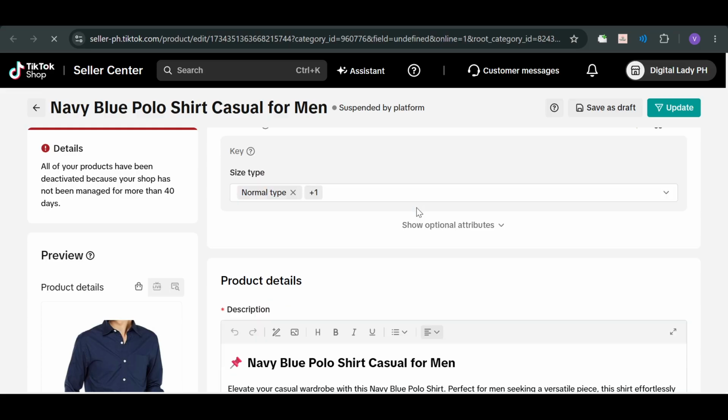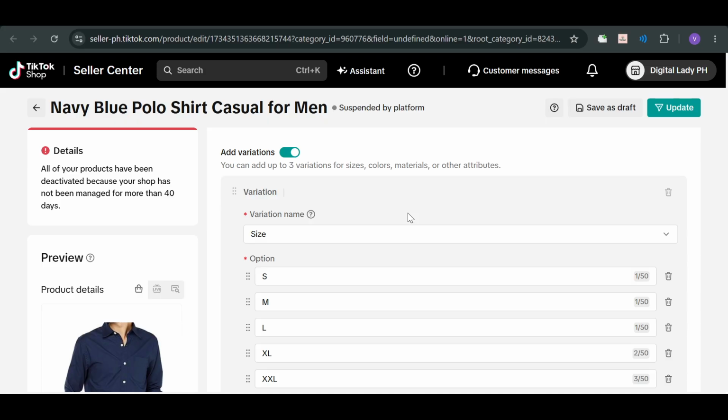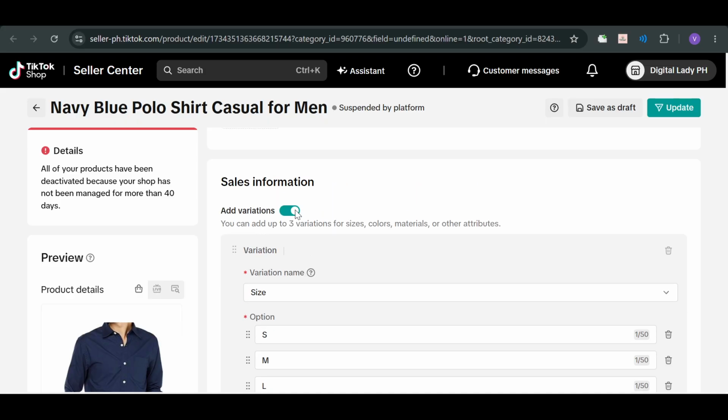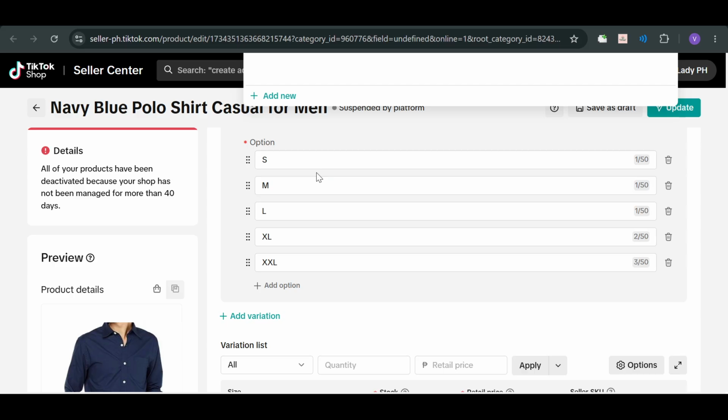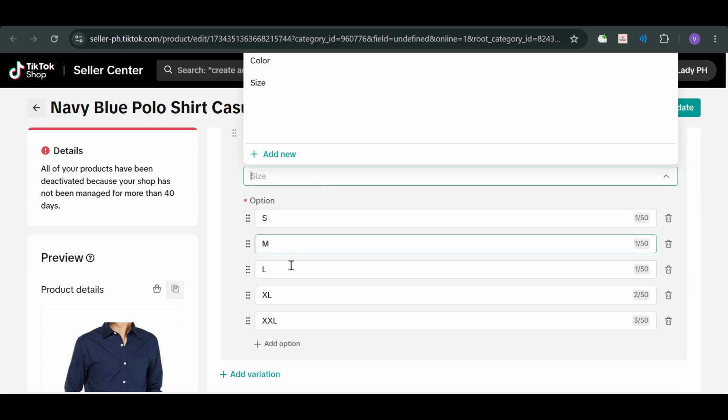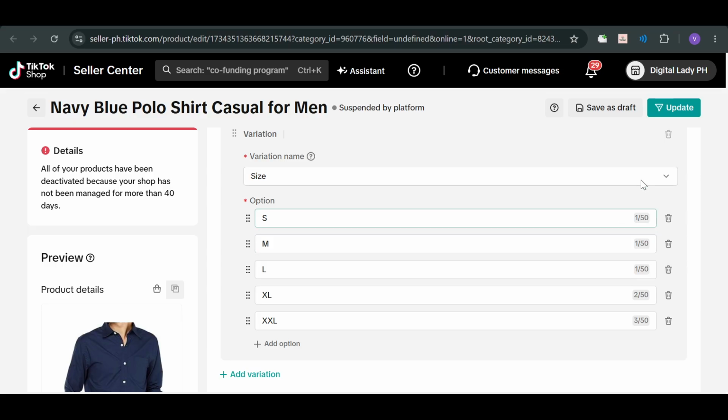For this case, just scroll down until you reach the option for variation. Just turn on this add variation option. Input the variation name. I have inputted size right here, and the options are the sizes available, such as small, medium, large, XL, and XXL. You can also add more options if you want, or remove some options as well. Once you're done, head over and click on update or save right here.